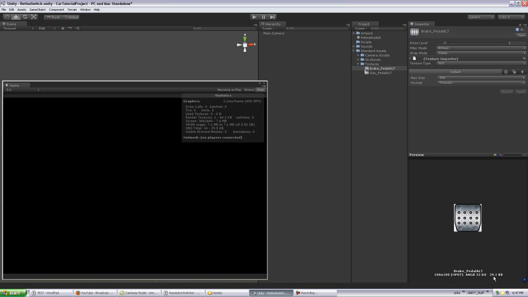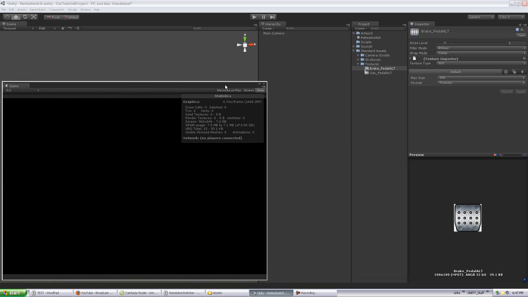The file sizes on these, 39 KB, are really small for UI stuff, so you're not going to kill your VRAM or your texture memory on the iPhone with 100 KB and 50 KB and 30 KB textures. So uncompress them. If it's your UI and it's something they see all the time and it has to look good, keep it uncompressed.